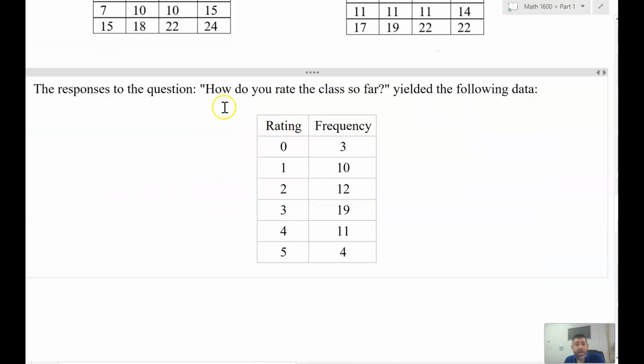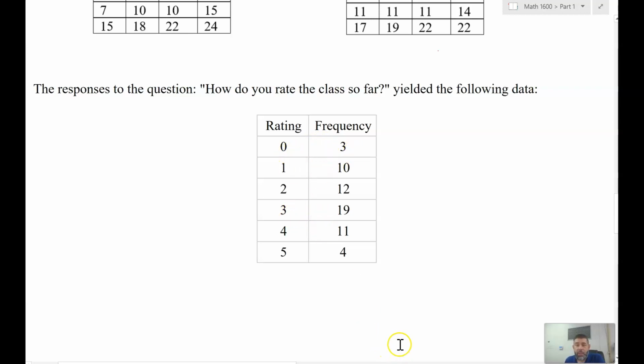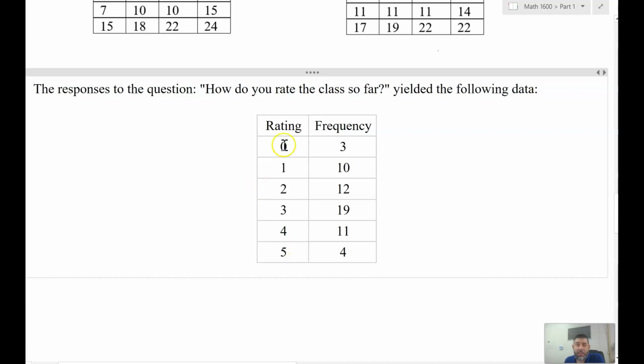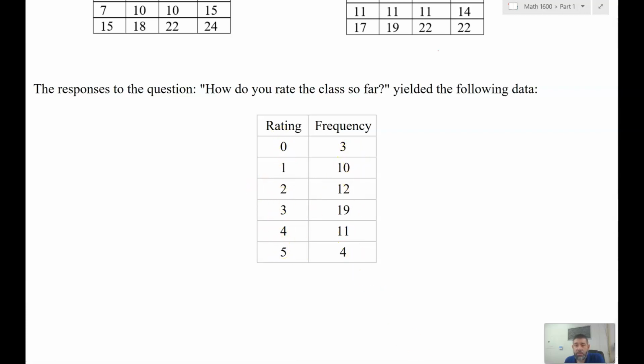All right. Okay, so I want to show you one more thing using GeoGebra here, in the situation where, let's suppose we have responses to the question, how do you rate the class so far? And we have a lot of data. So instead of putting all the data down in one column, we're going to have the rating and then the frequency of that rating. So what we're going to do is enter this in. The rating is going to go in one column and the frequency is going to go in the other column. So let's go ahead and enter that into GeoGebra now.